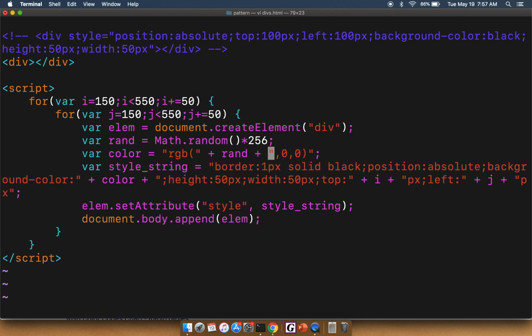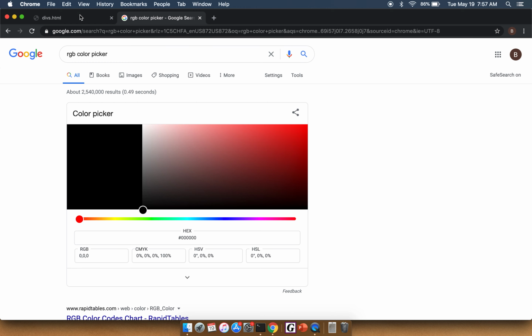And so if we save that and go back to here and refresh, see how now all of the things are red? They go from the bright red color to the very, very dark red.